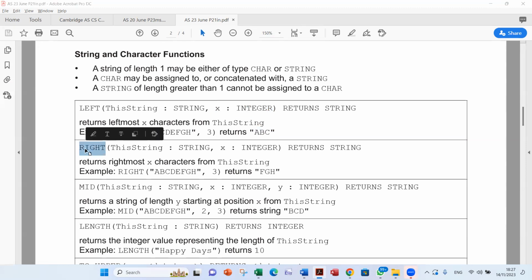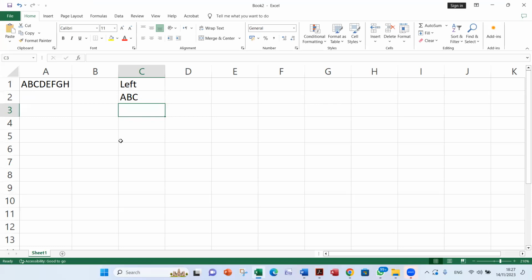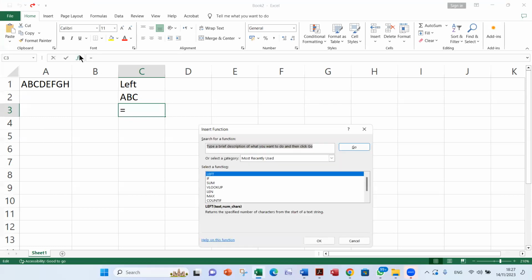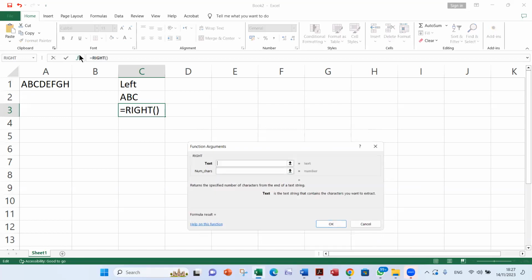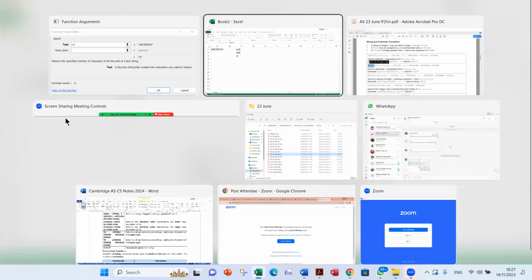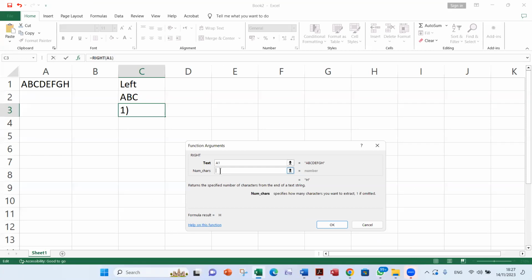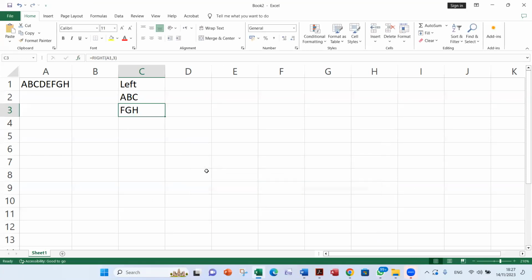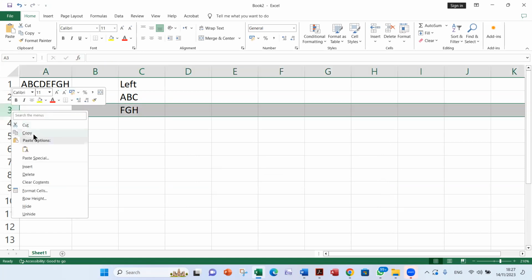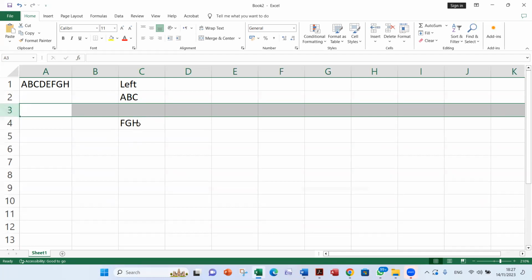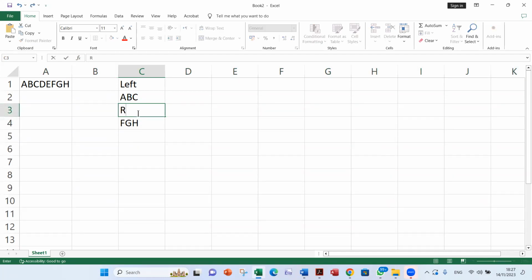Similarly, you have a function called right. So here fx and function called right. Right of what? Right of this string. How many characters would you like from the right? 3. So it is counting from the right. The function left counts from the left. Function right counts from the right. So this is right.